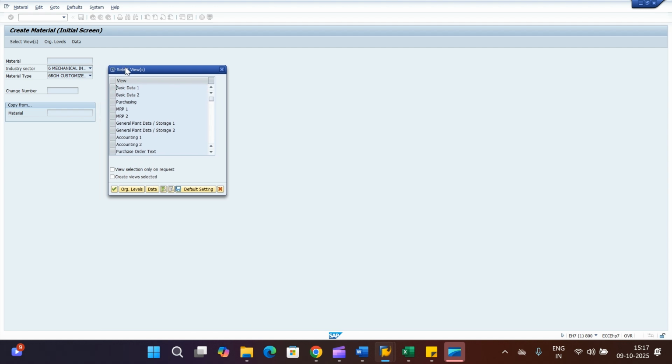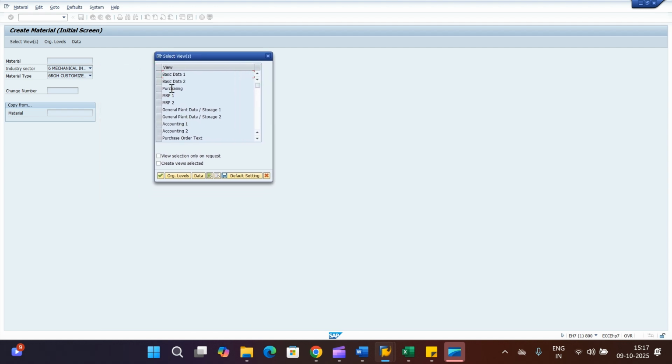Select the views. Now we have configured objects related to MM, so we'll select the views which are relevant from the MM point of view: Basic data 1 to purchasing, general plant data storage 1 to accounting 1 and 2. Once done, if you want to select all the views and fill all the data, then you can use this option select all. You can select all these views and update all the data if you have already configured all the relevant objects for all the SAP modules.